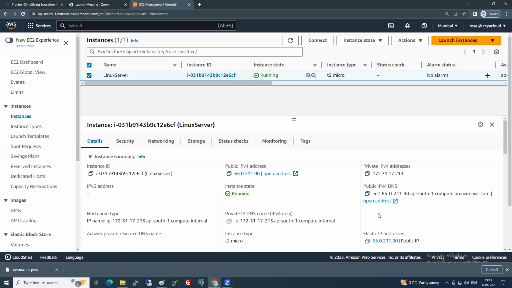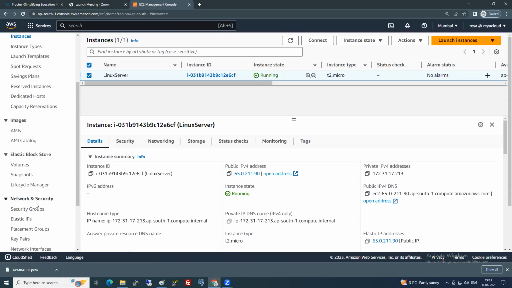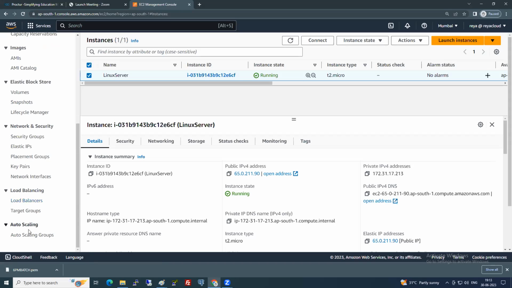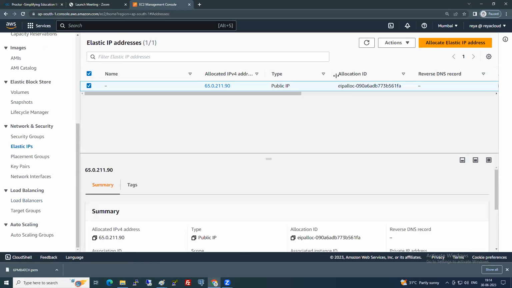Running. Is it changed? It's not changed. Do you all understand now how to associate an elastic IP to the EC2 instance? How to play with public IP? Now the elastic IP is attached. Should I remove it now? How to remove this? Go to elastic IP. And then first, it is associated.